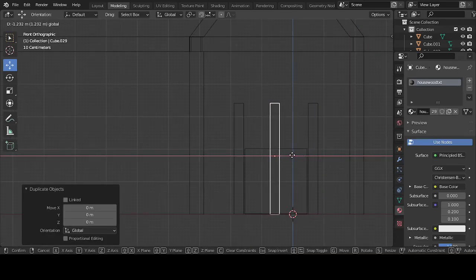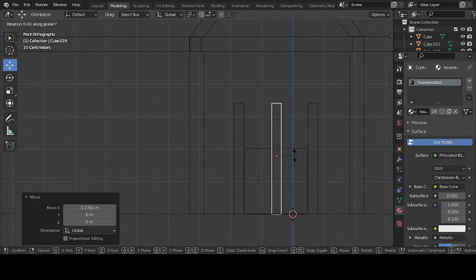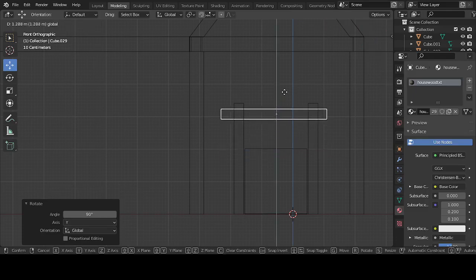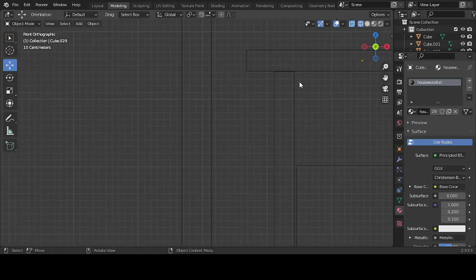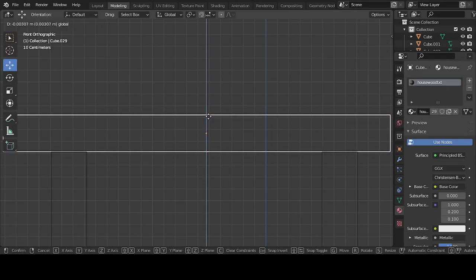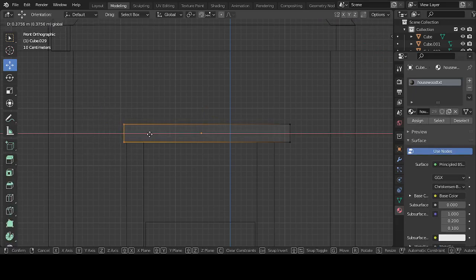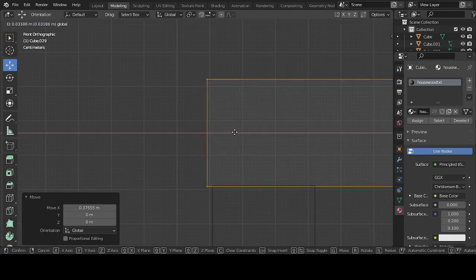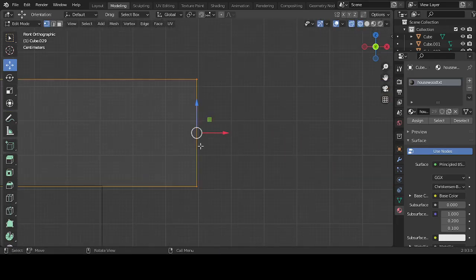So I'll just duplicate that again, and this is going to be for the top. So rotating that by 90 degrees, and I'm going to put that right on top, just there, and make sure that it's lined up. So that's all lined up nicely. Then bring the vertices in. And do the same for the other side.